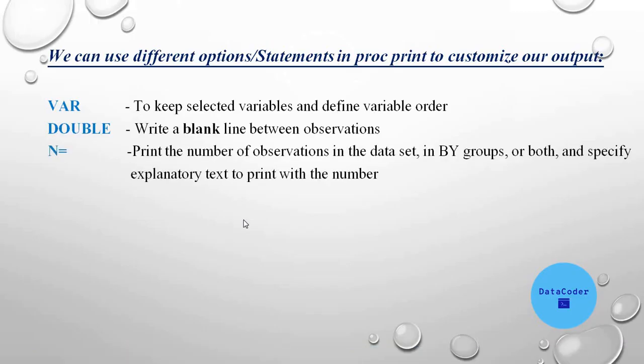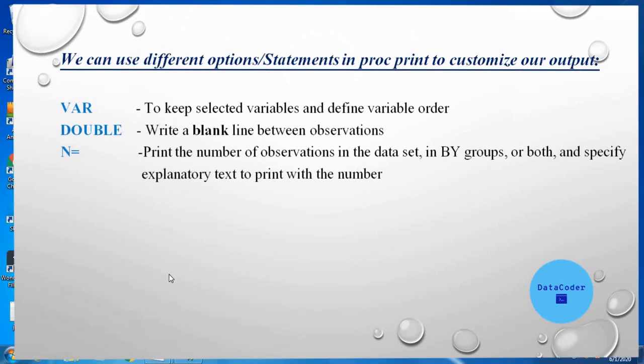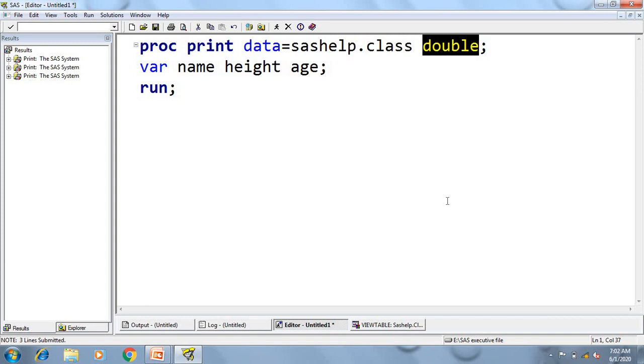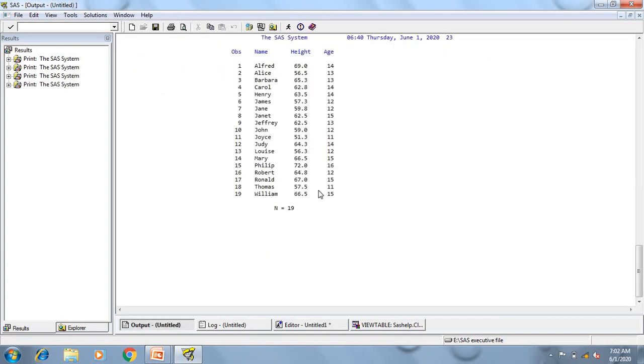Next is n equal to. If we use n, it will give the count of observations at the end of the report. So here, if I give n and execute the program, at the end it will give n equal to 19 because there are 19 observations in this report.